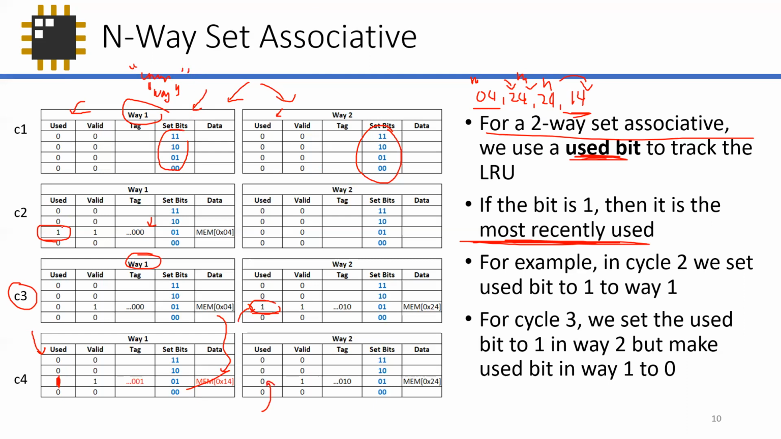And then I have to update my used bits to indicate that this location has been recently used or least recently used. And if I have to replace a new set of data, but it misses both ways, obviously I have to replace one of those ways, I have to replace the one that has been least recently used. Okay? Those two concepts are most important in N-way set associative.